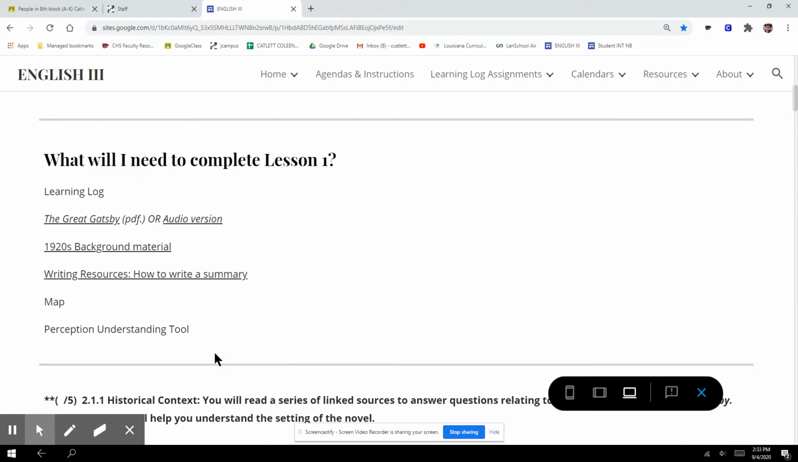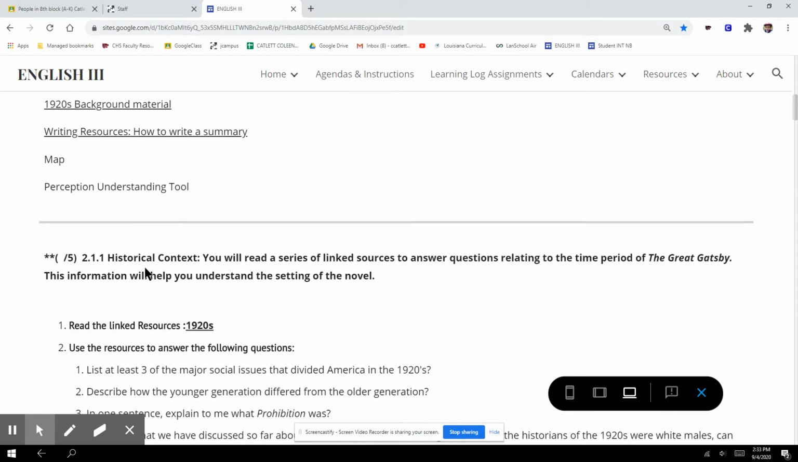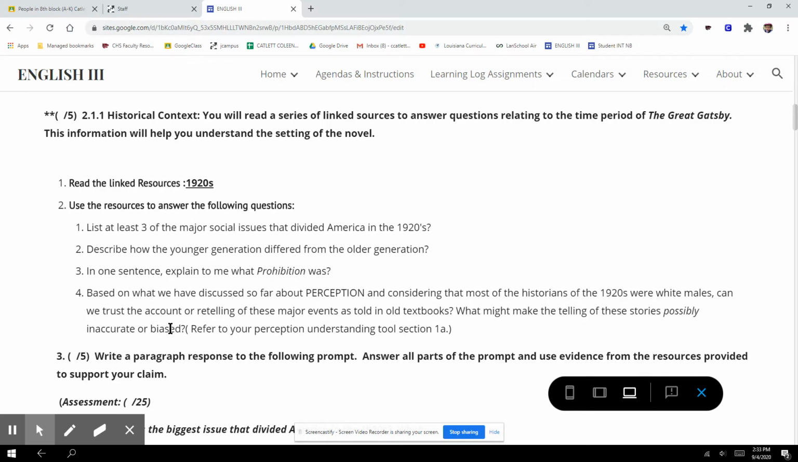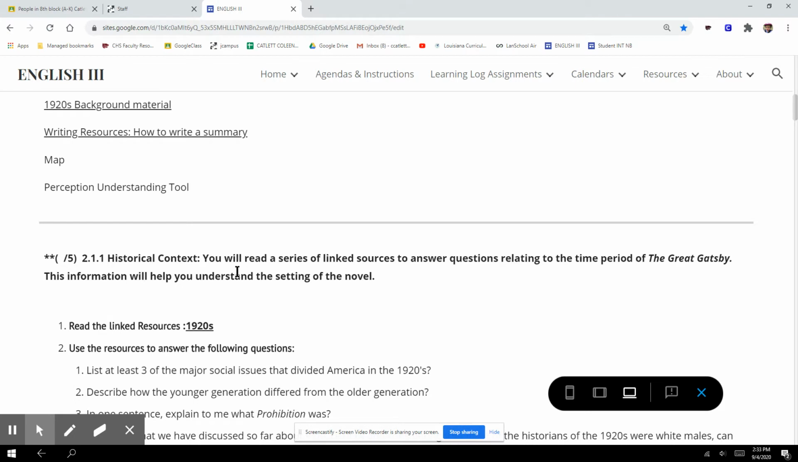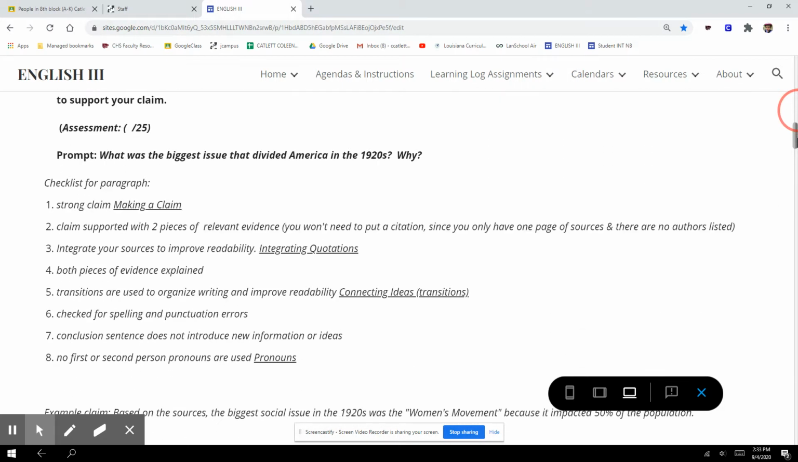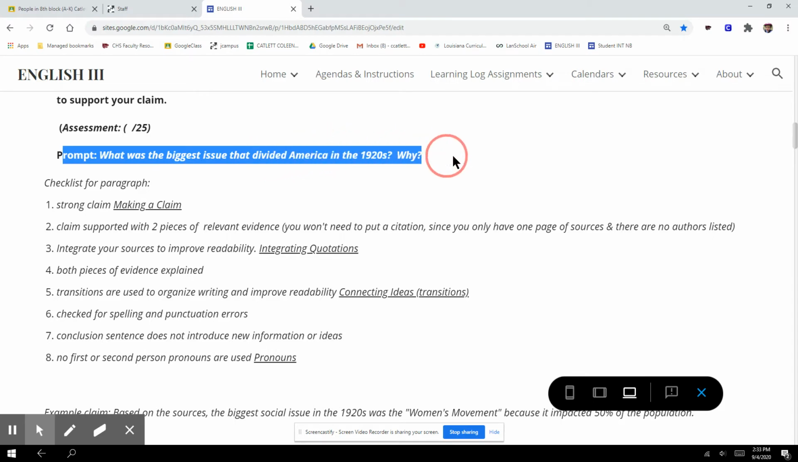So I'm gonna click on virtual day and it'll take me to section 2, lesson 1. So this is where the majority of your virtual grade will come from this week. You'll get 5 points just for doing activity 1, and then it'll be graded for a 25-point assessment grade. And your prompt for your paragraph is, what was the biggest issue that divided America in the 1920s and why?